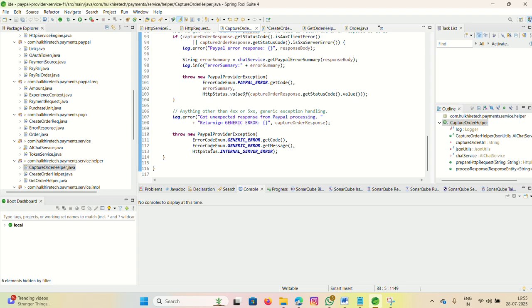Next, there is another error case, which is handling unknown errors. If the response does not fall into success or expected error ranges, we treat it as a generic error and throw a fallback exception.